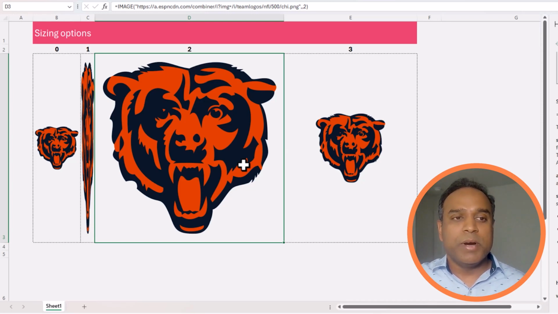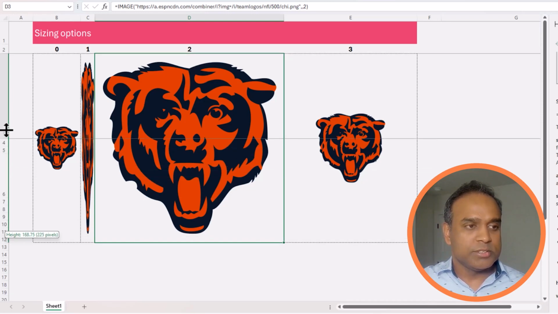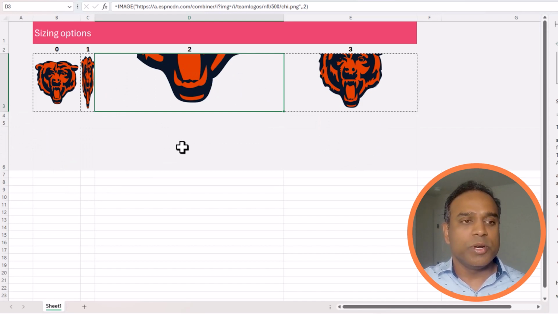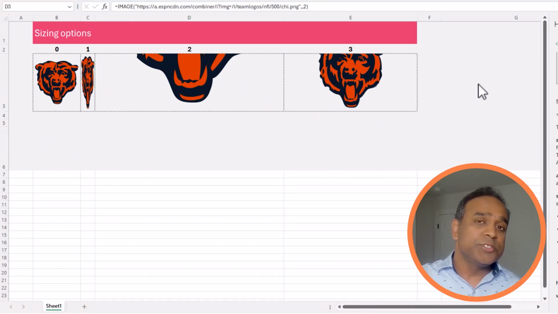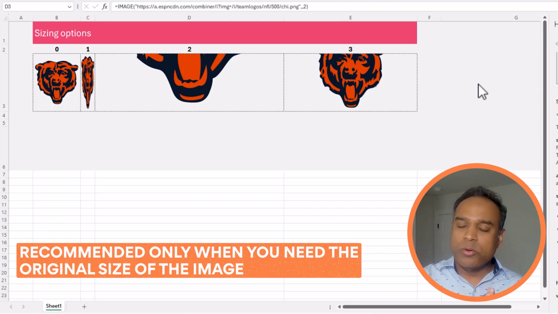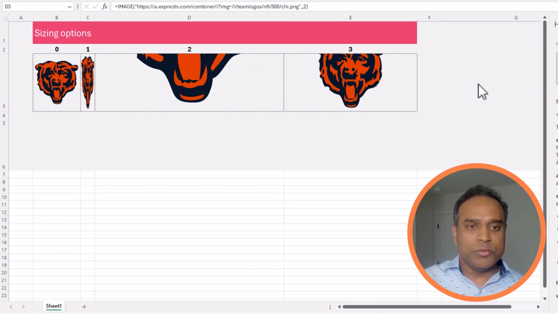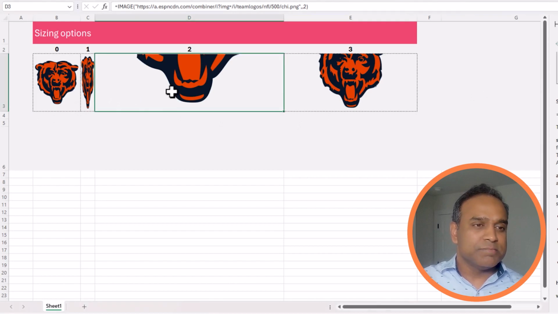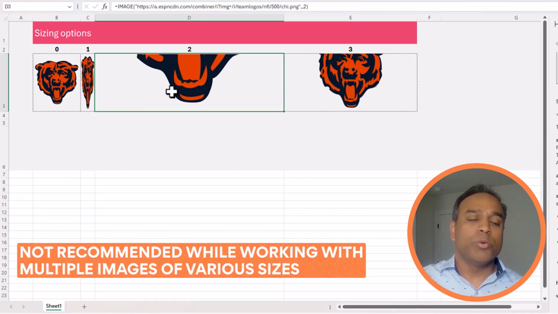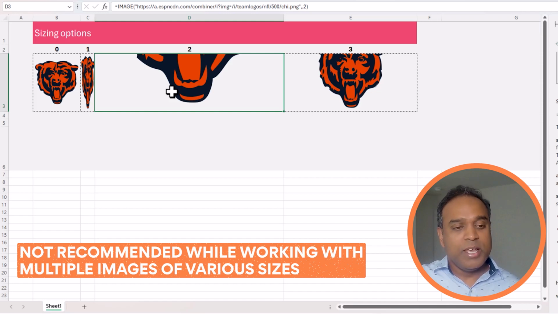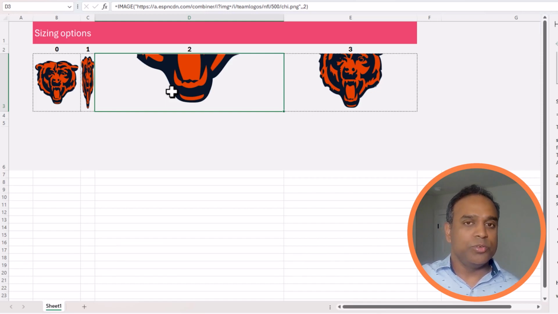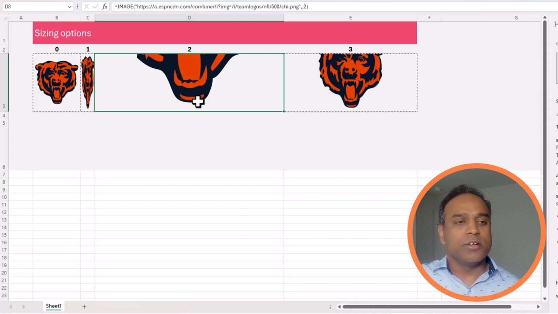So it looks nice. But as soon as the user controls or changes the row height, you will lose it completely. So this is recommended only if you want to see the original size of the image and you don't want it to be uniform, you just want the actual original size. That's the only scenario. This is definitely not recommended if you're working with multiple images in a dashboard and all of them are different sizes, and you bring them in, it's not going to look very good. So again, this option, very specific scenarios could be helpful, otherwise not.